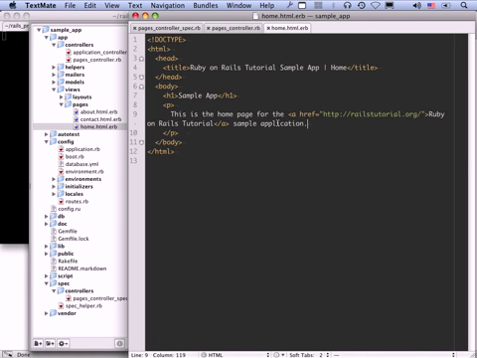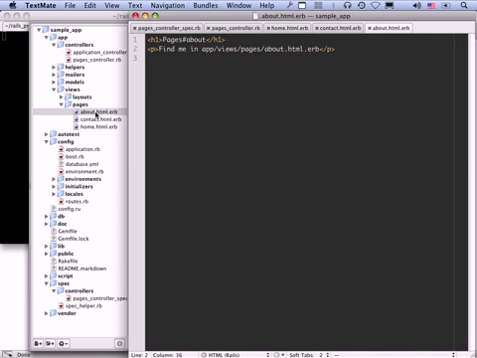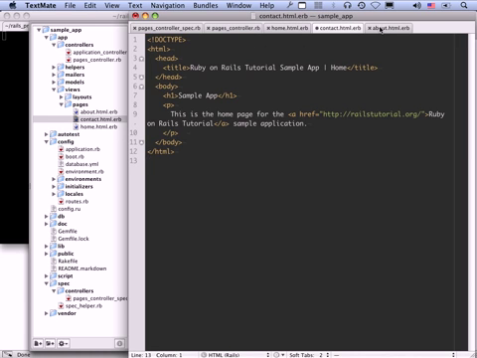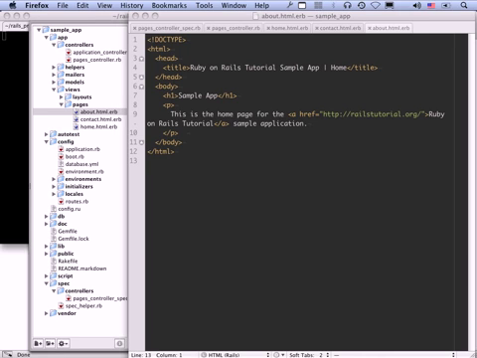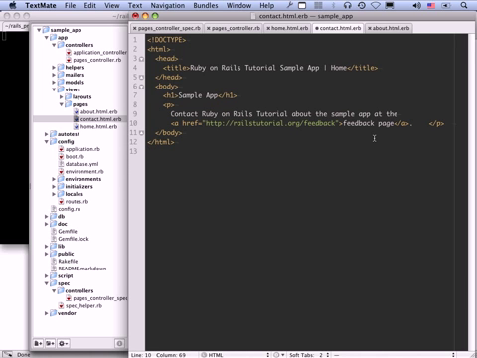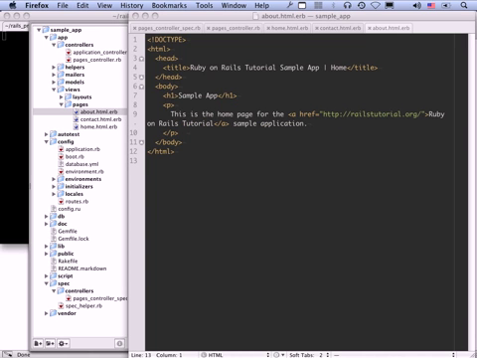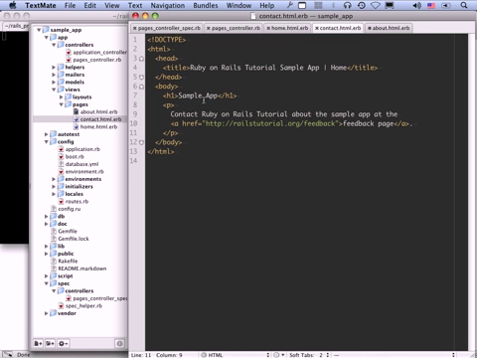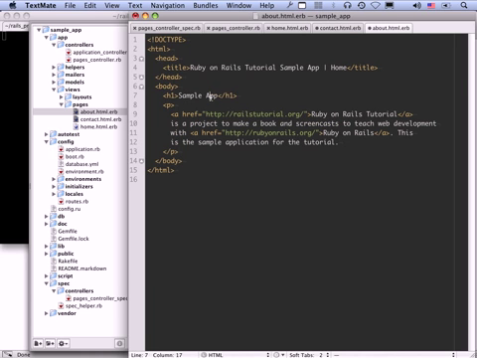We want something similar for the other pages, so let's take a look at about, or contact and about. I'm going to copy and paste these guys. And the content, here I'm just going to paste this in from the tutorial. Contact is contact Ruby on Rails tutorial about the sample app at the feedback page. And then the about page will be something similar. And I forgot to change the H1 on the contact page. This is contact. And say about us.